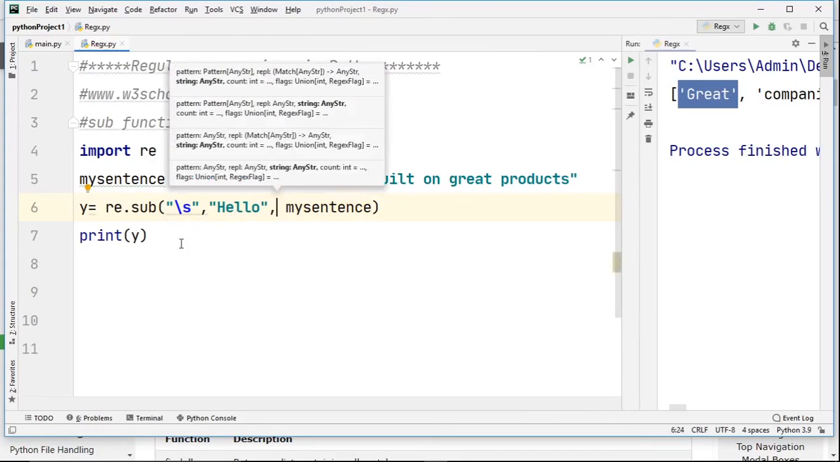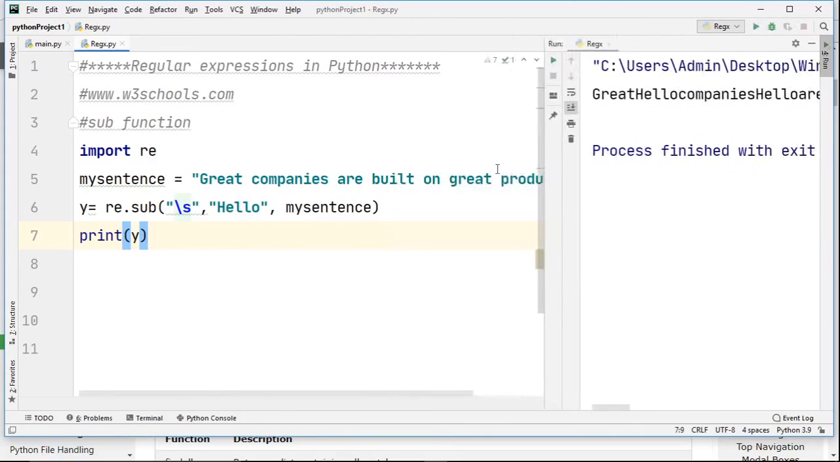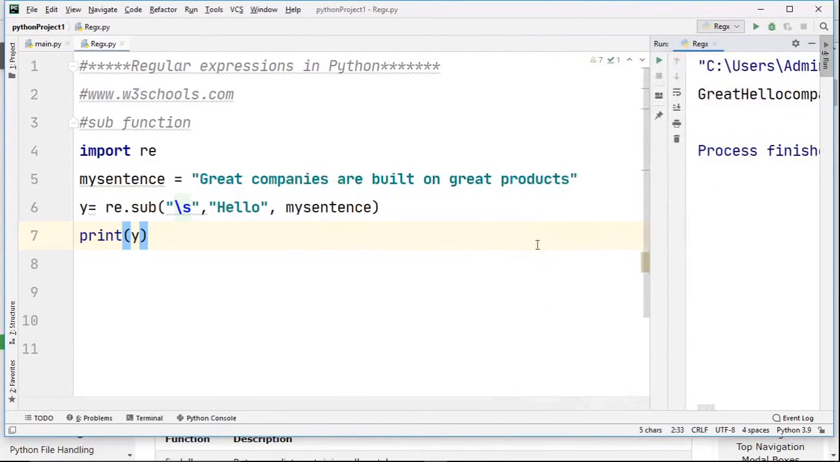So if you run this, I hope it should work. Every blank will be having "hello". You see this gap has been filled with hello, this gap has been filled with hello, this gap has been filled with hello, and subsequently all the spaces, all the gaps, have been filled with hello.